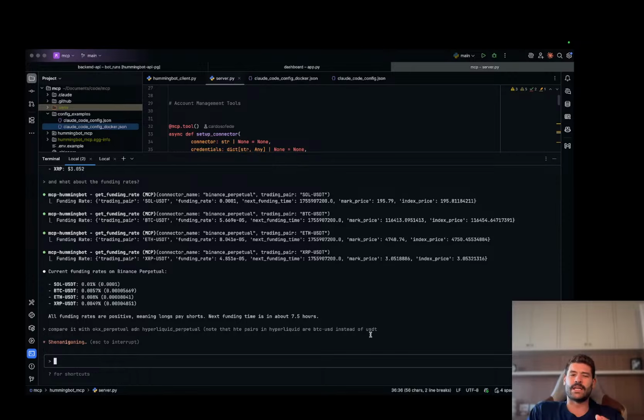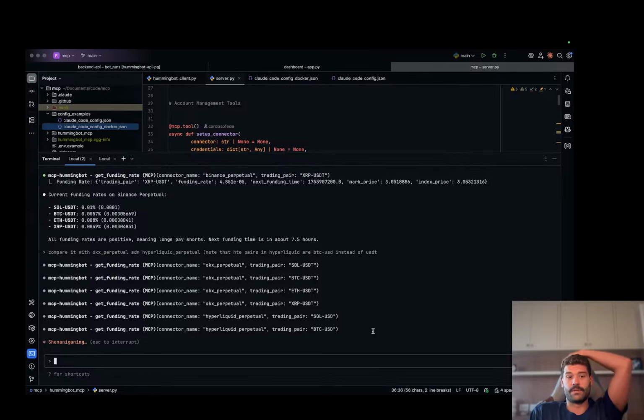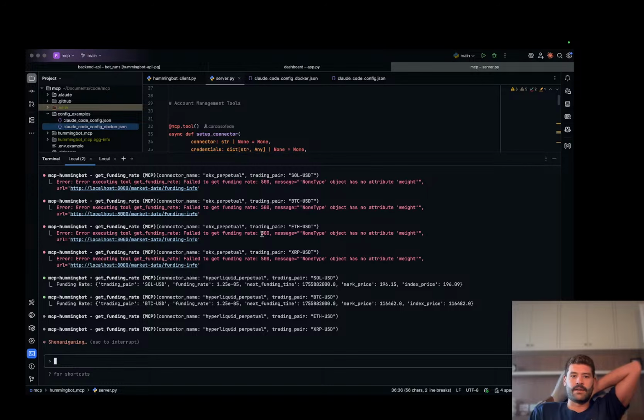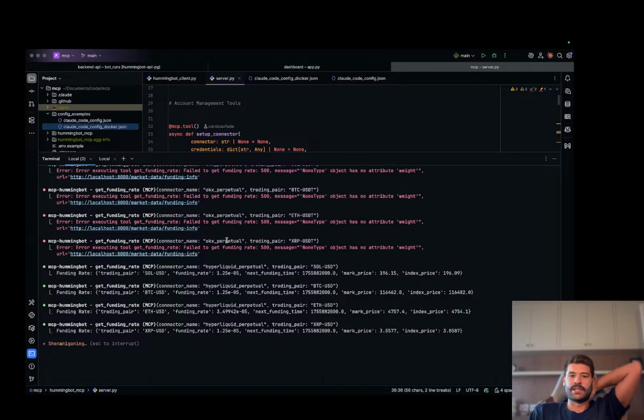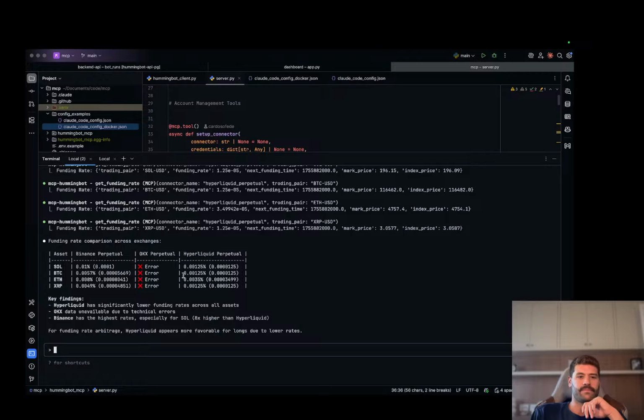Maybe these are things that we can add to the system prompt later on, but well, basically it has all this data. Well, seems like for OKX it's failing. There has to be an error in the OKX perpetual connector, but Hyperliquid was able to get the funding rates. So yeah, basically it can. So Hyperliquid has lower funding, whatever.